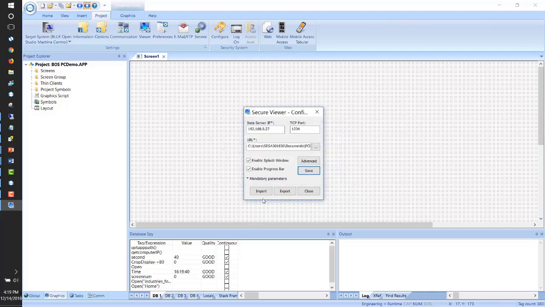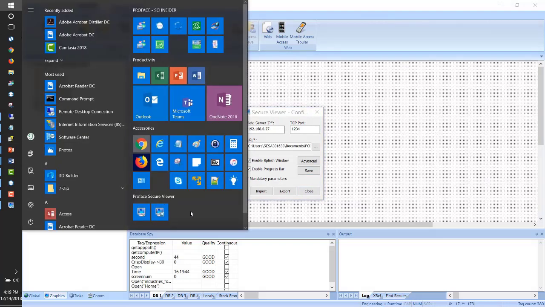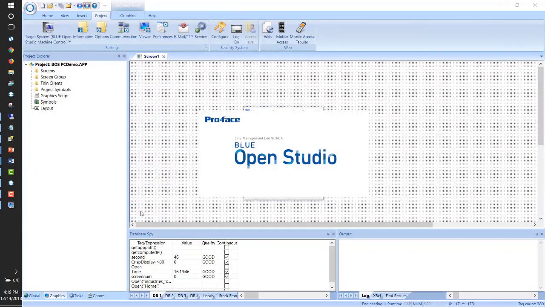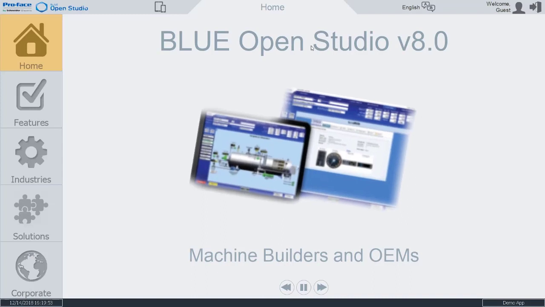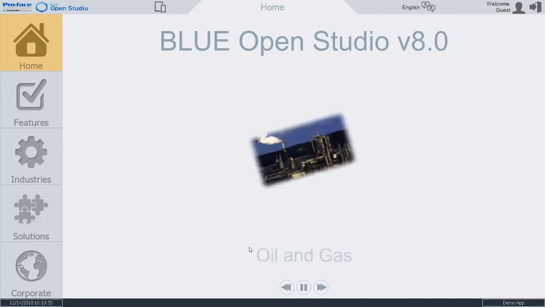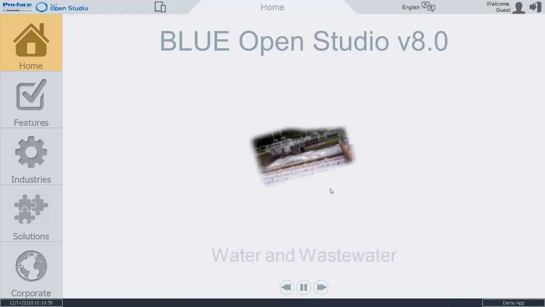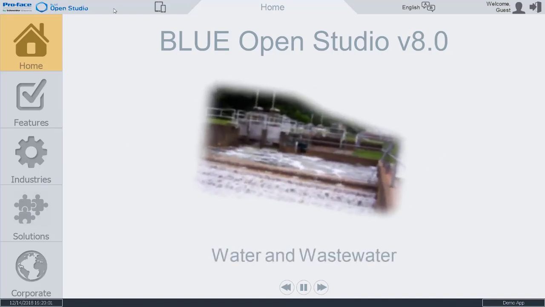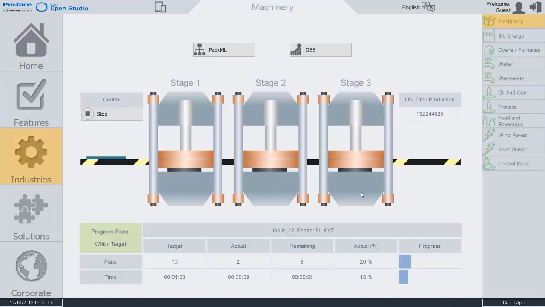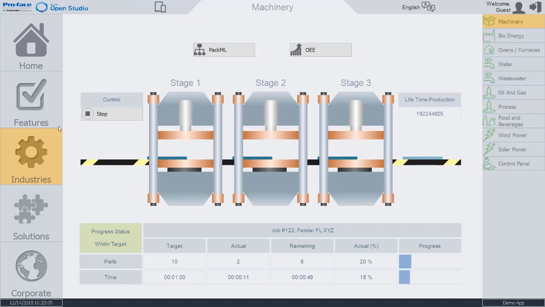Now I can keep this open or I can close it. It doesn't matter at this point, but I'm going to go ahead and launch the secure viewer application itself. And as I do, you can see the PC demo. For those of you that are familiar with this, the PC demo screens come up. Everything's activating correctly. You can see the data is moving back and forth and all that kind of stuff.